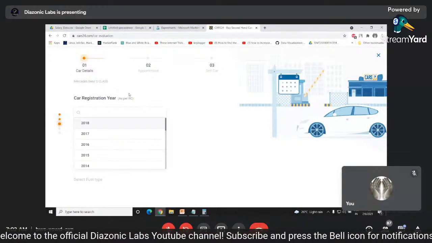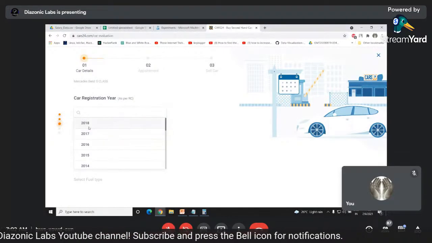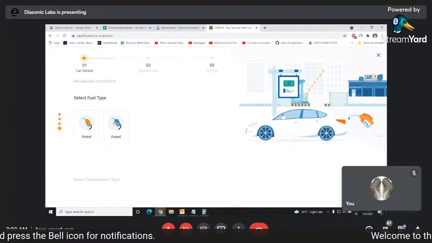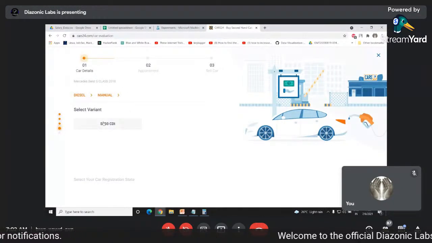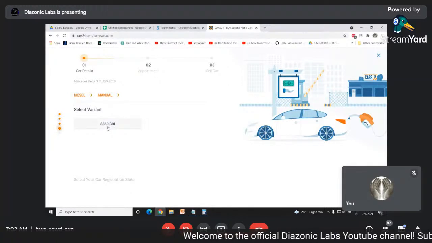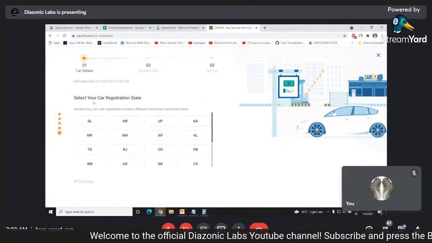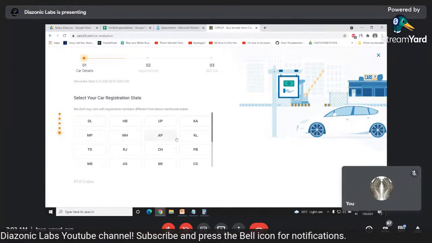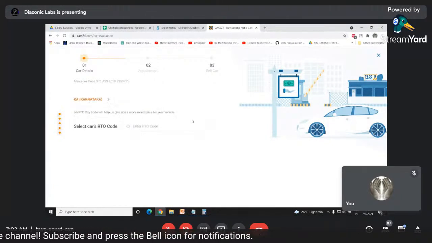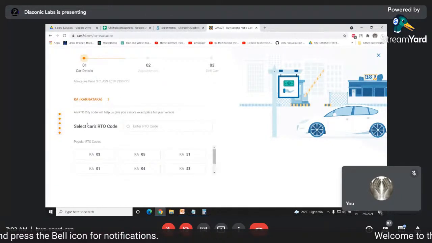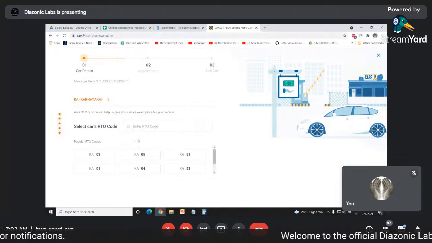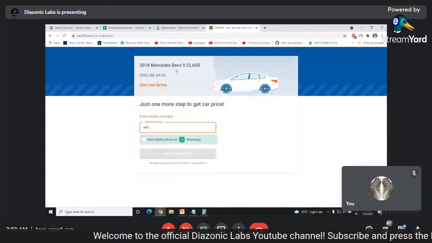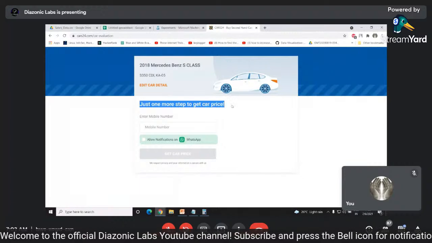It is asking me what is the registration year, right? So I'll give 2018. It is asking me what is the fuel type, right? Let it be petrol or diesel. There is one variant. It is asking me which is the variant, right? So S350 CDI, and which is the state of your car's registration, right? So let me just search for KA. KA is Karnataka. Then select the RTO code and all of these things. Say, let me just give KA05, anything, right? So it took all of these details, and it says just one more step to get the car price.